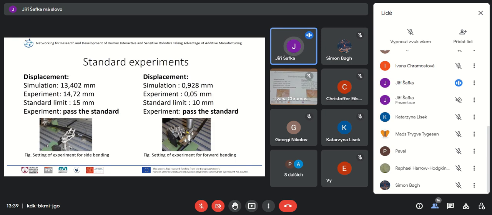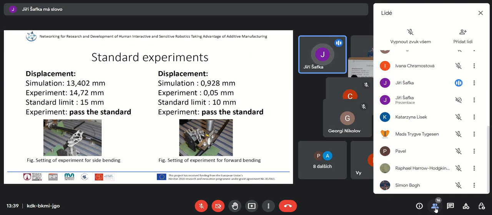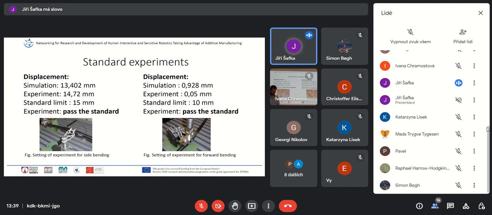So here are the results from the experiment. For the side bending, the simulation said that the worst scenario is more than 13 millimeters. The standard limit is 50 millimeters, and the experiment showed 14.72 millimeters. So the experiment passed the standard. The second one is the forward bending. The simulation gave 0.9 millimeters, the experiment gave 0.05, and the limit is 10 millimeters. At this point, a regular bike stem has a really big problem passing this standard in the forward bending experiment. So this shape is very unique and it has really good stiffness.